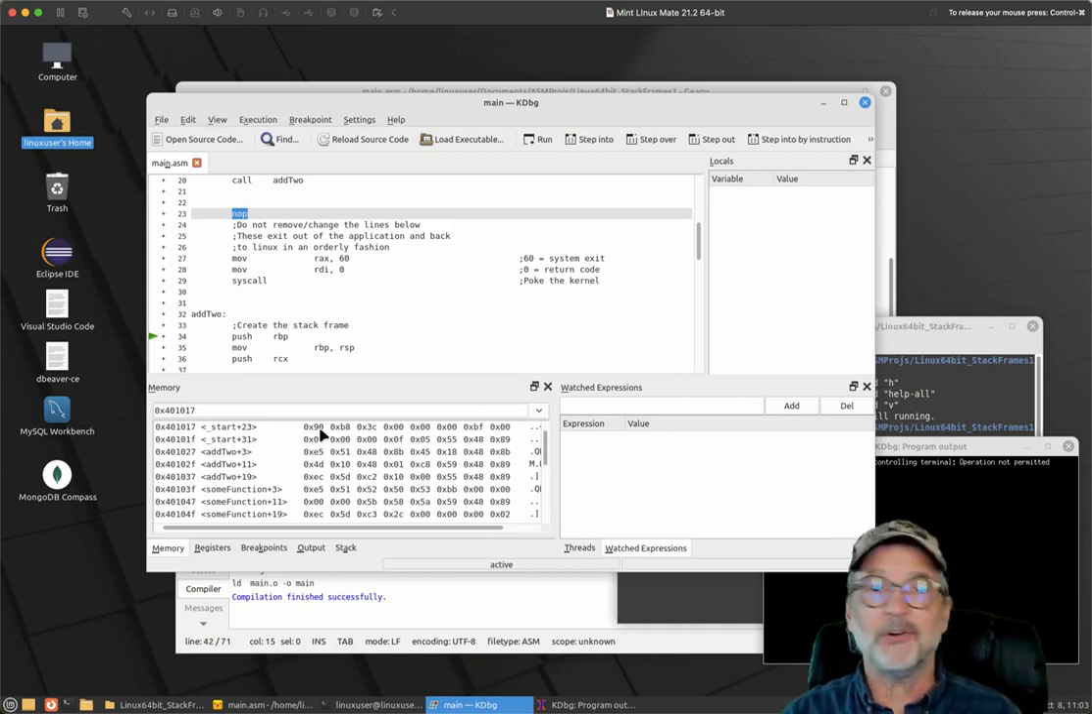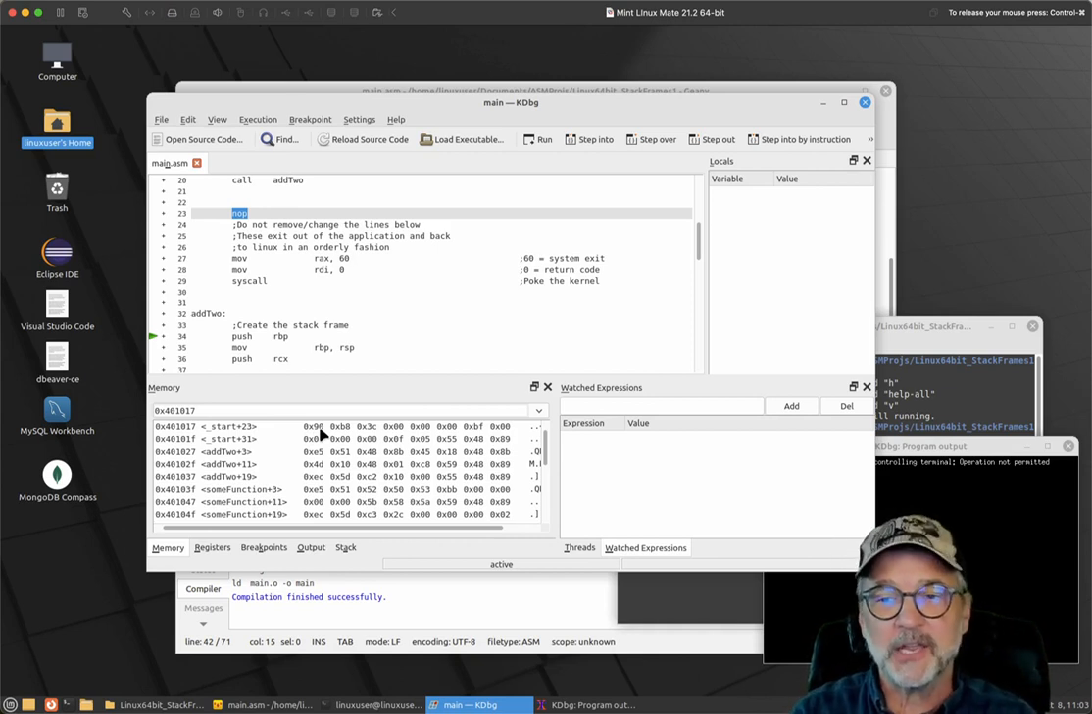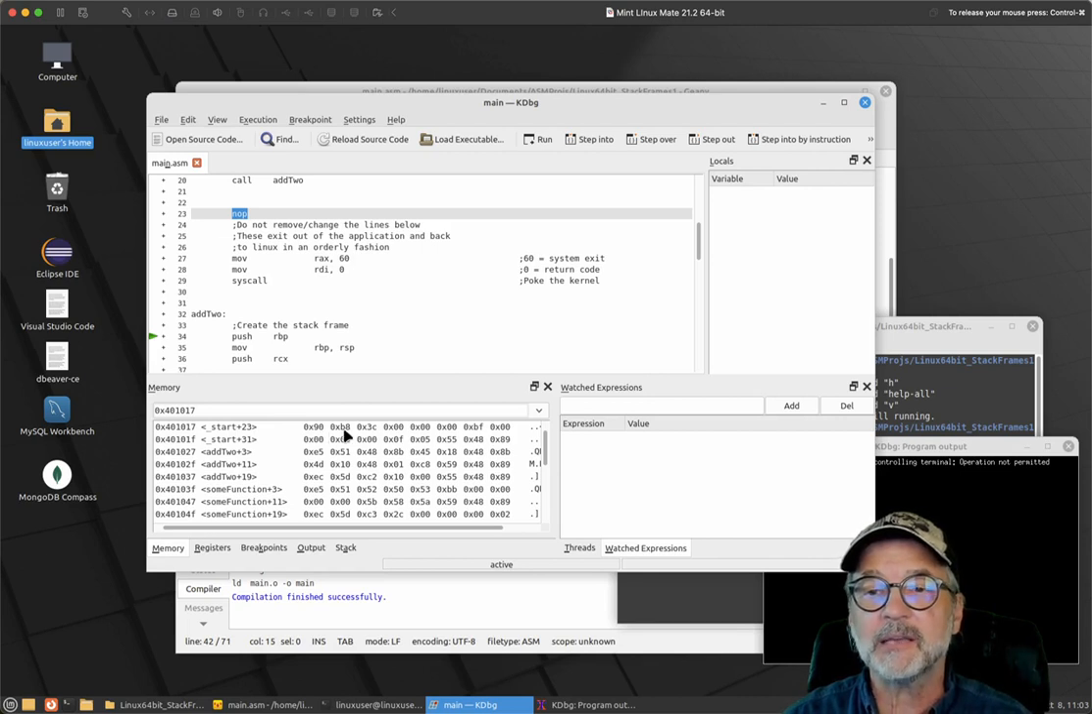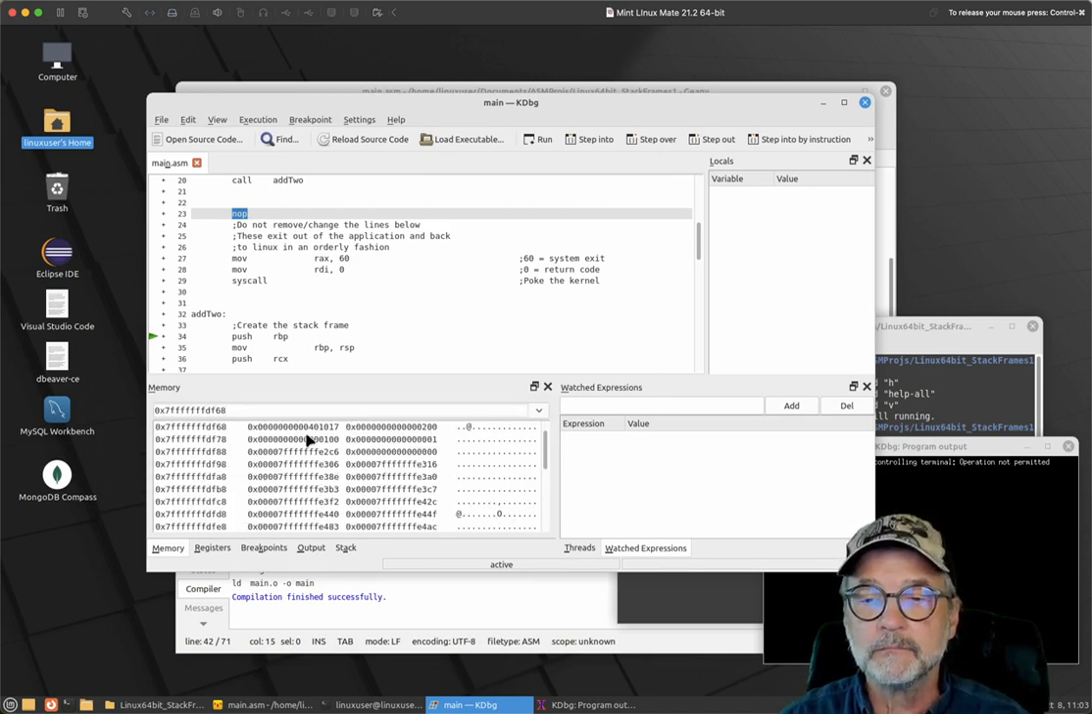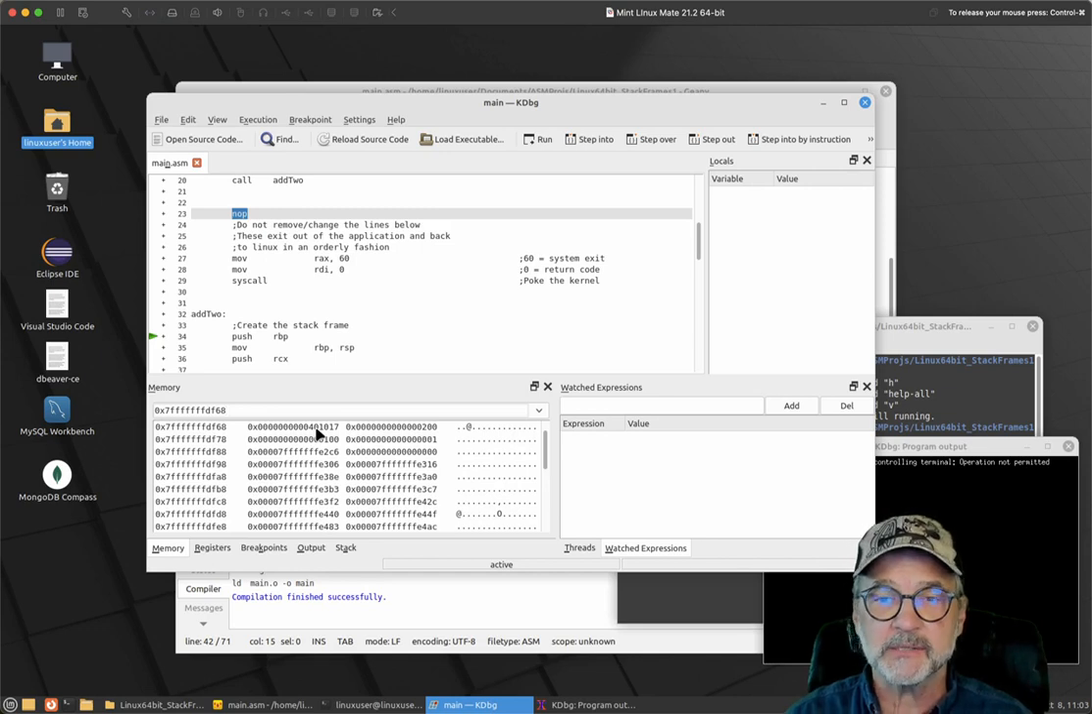I just think that's pretty cool, is that we are now looking at the code 90, the next line of code, which is the move 60 to RAX, is this B8 here. I believe it is. But yeah, it's pretty neat that we can actually see our code in the memory display. So now let's go back to our stack pointer. And that's what 401.017 is. So that's the return address.